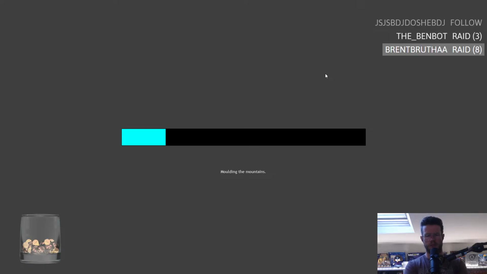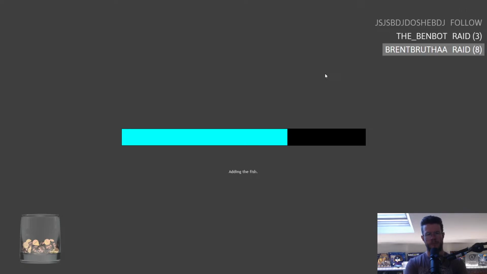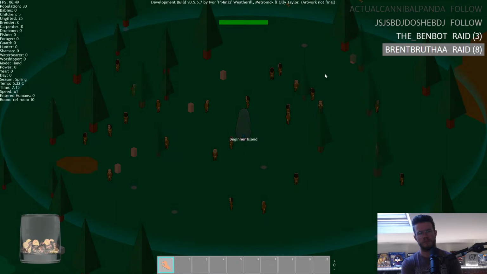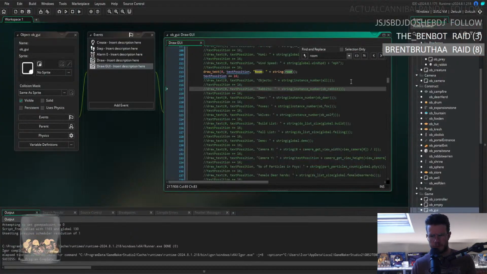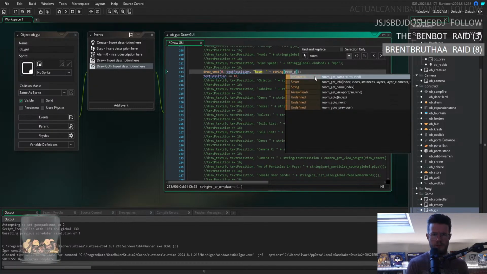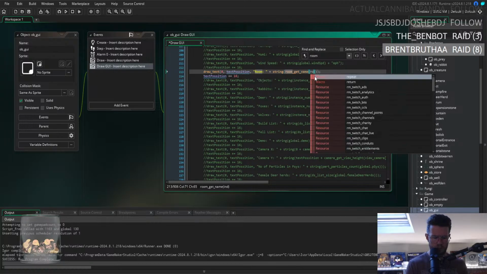Wish I could get the YYC loading times without having to compile with YYC. I think it's still faster to use VM whilst testing. Okay, we're in room 10. What the fuck does that mean? I believe that's beginner island, but I do room get name room.